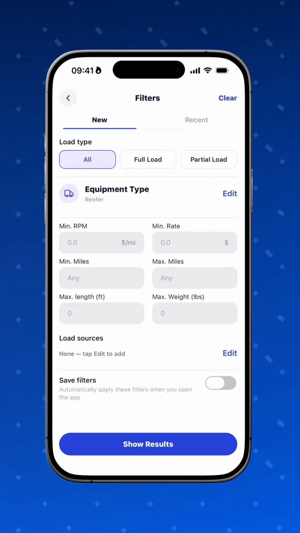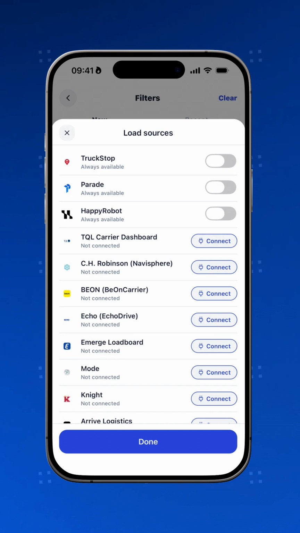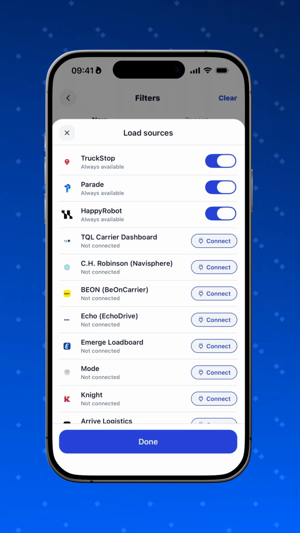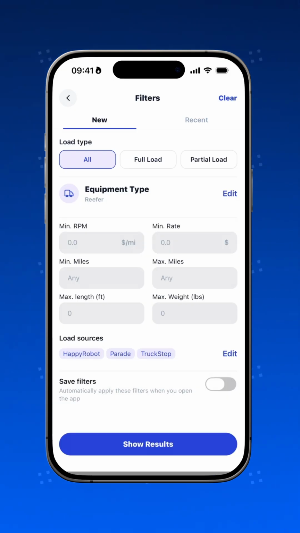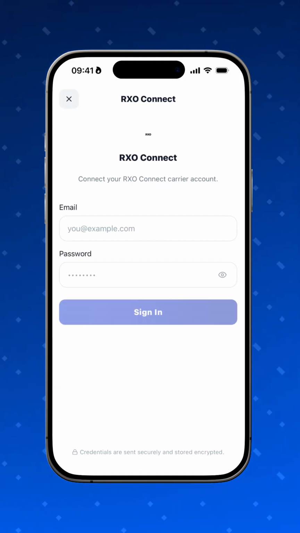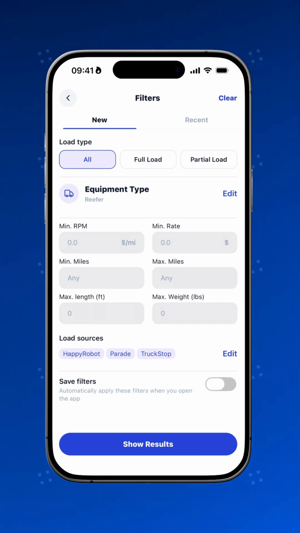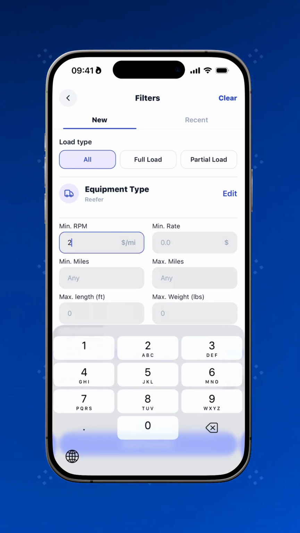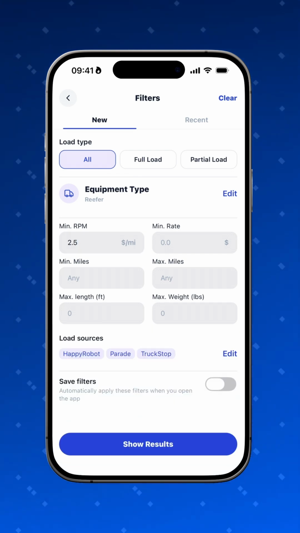Underneath, that is load sources, this is where you control which boards Numeo is actually pulling loads from. Truck Stop, Parade, and Happy Robot are already connected out of the box, no setup needed there. But if you personally have accounts on other load boards like RXO, you can connect those here too. And once they're linked, their loads start showing up in the same feed. You're not jumping between apps to check 5 different load boards separately. It's all merged into one search.